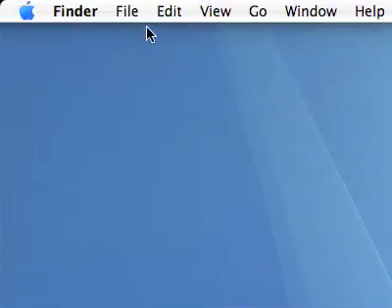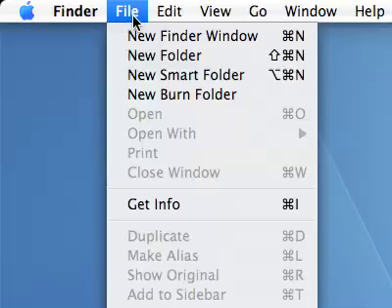Okay, and on with the Finder. Let's have a look at folders again, more about how to do things.